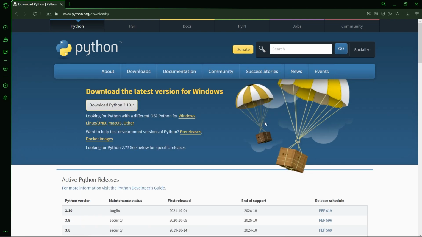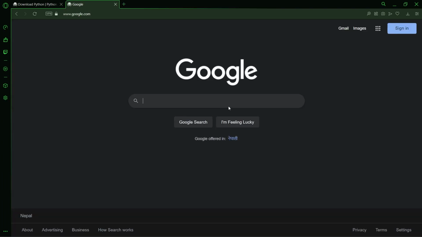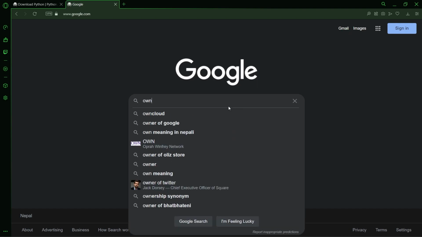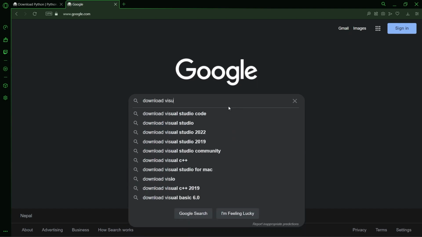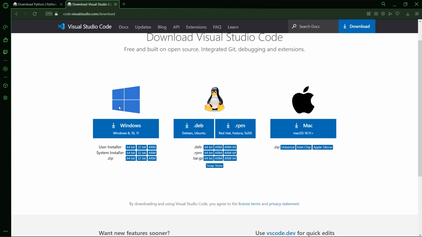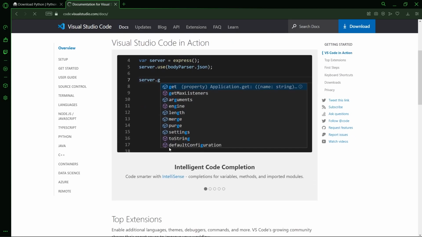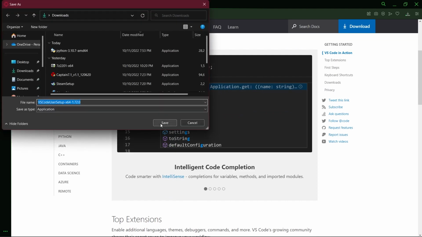Okay, now let's install Visual Studio Code for writing and compiling the code. So first go to Google, search download Visual Studio Code and click on the first website. And if you are using Windows, click on Windows, or Mac, click on Mac. If you're using Ubuntu or any Linux, you can click on this. So currently I'm using Windows. I'll be clicking on this and click on save.